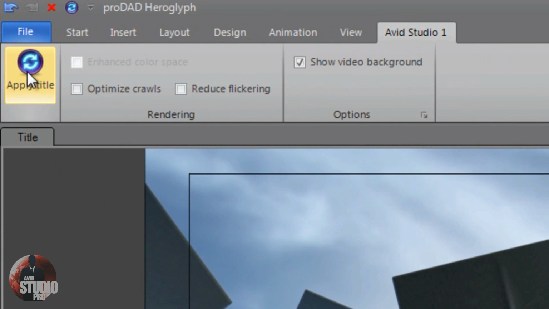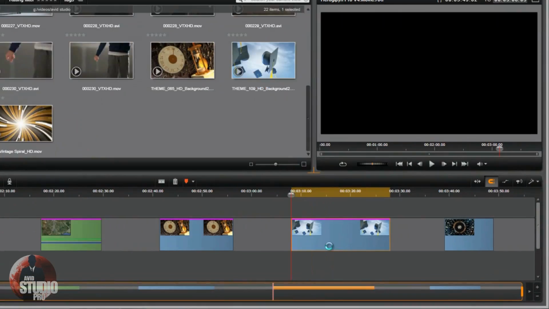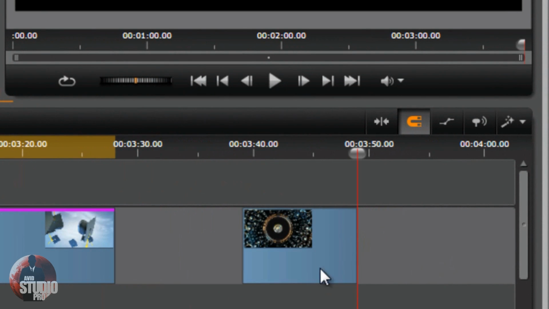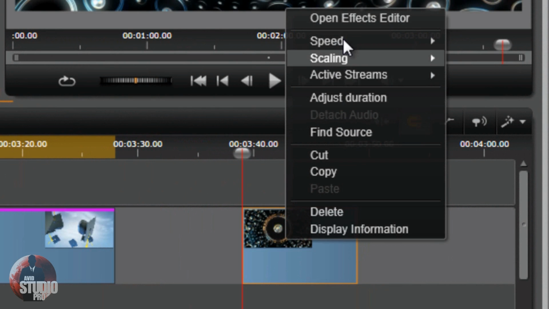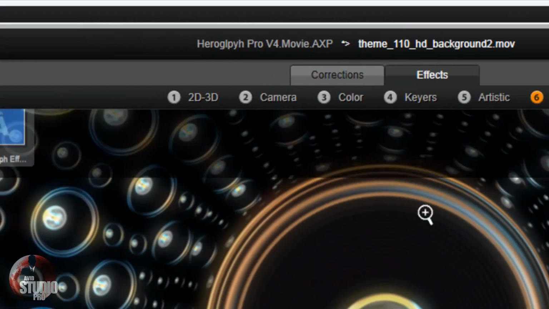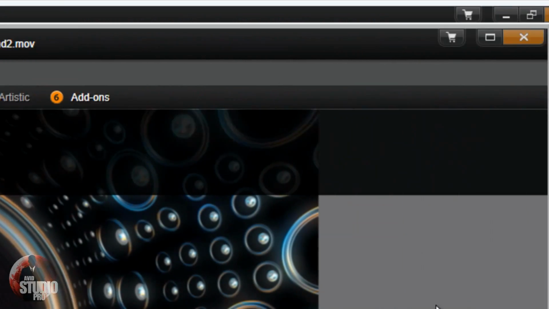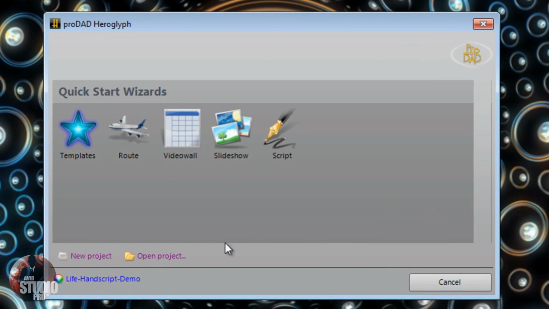Click on Avid Studio 1 and apply title. And click OK. And we're going to go to the next thing on here. We're going to right click this. We're going to go to the same routine: Effects Editor, Add-ons, ProDAD Heroglyph, and Edit. So this time we're going to do a video wall.